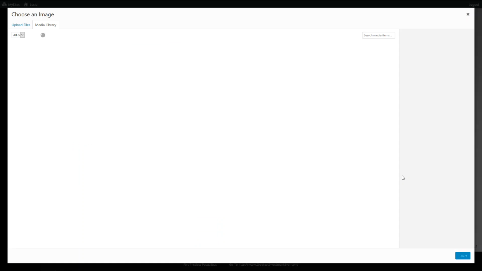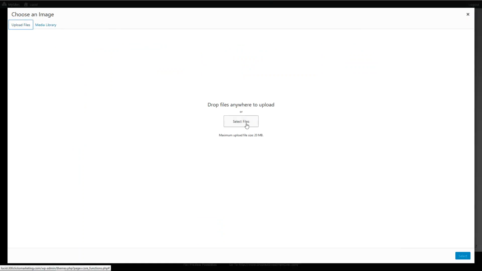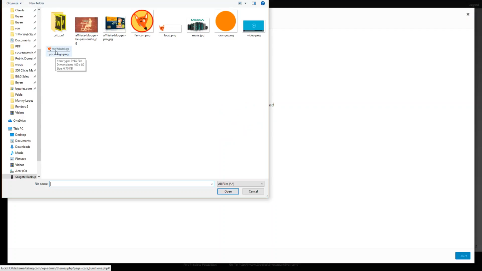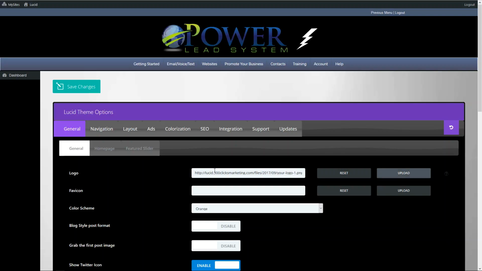And then we're going to click on Upload Files, Select Files. We're going to click on this logo here, your website logo, and click Open. Now the logo has loaded, and we're going to click Select. We can see that the logo now has been loaded into the box here.